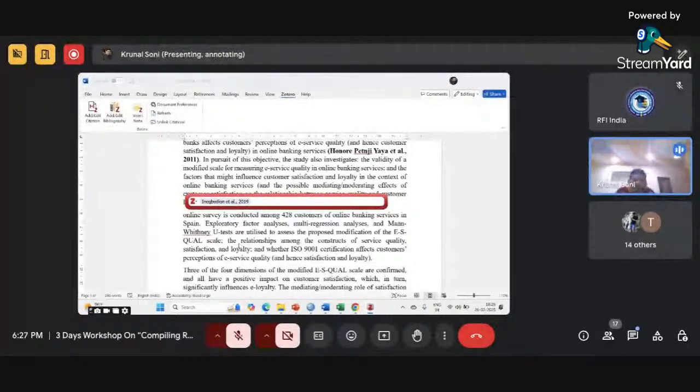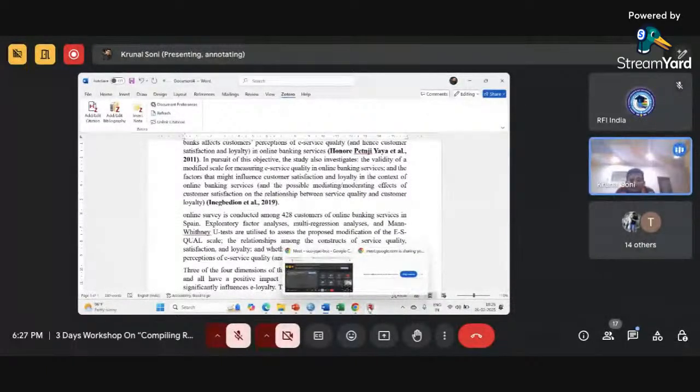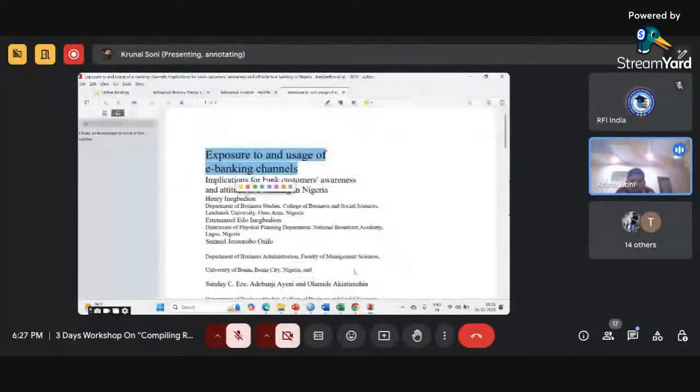Clear? So the moment it got injected, I'll click on OK. Now you can see this citation has also been injected. And Zotero is showing et al. Why is Zotero showing et al.? Because this paper might have more than 2 authors. Now you can see this is the first author, this is the second author, this is the third author. Clear? So that's why it is showing et al. Clear?